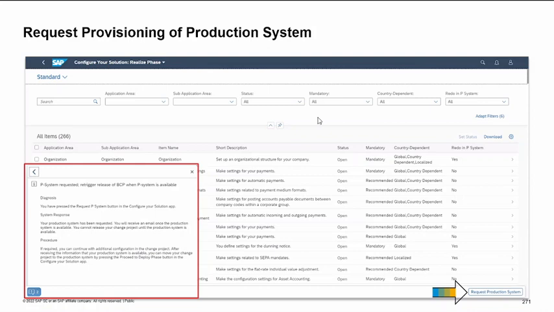Okay, and the productive system is provisioned without any initial configuration. It is a completely empty system. So first, you will have to align both systems. Remember, in the quality system, before you requested your production system, you made this preset, selecting the scope.